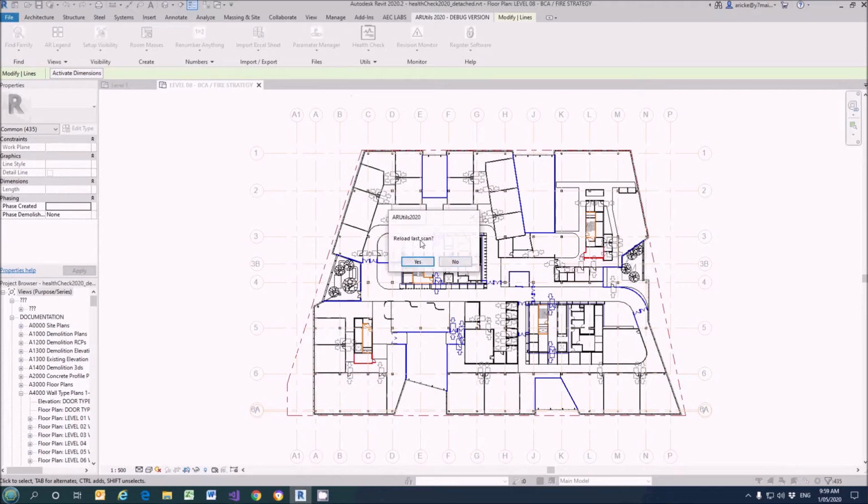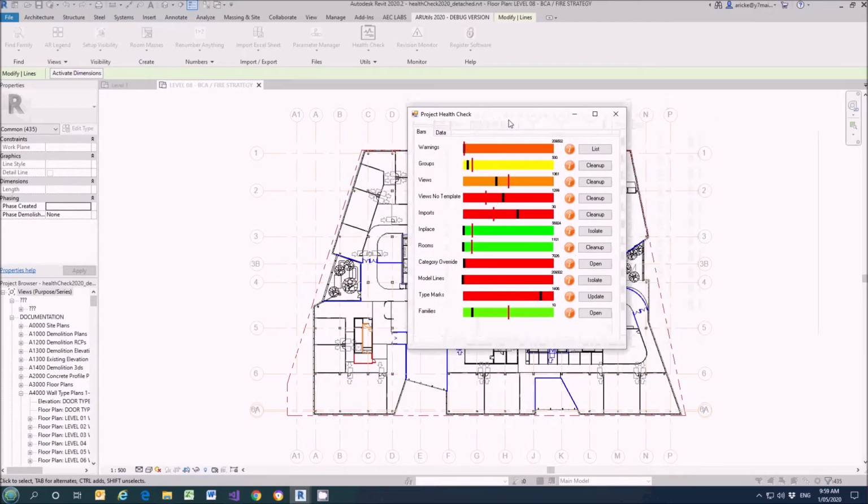Now, we've previously done a scan on this file, so we're given the option just to reload the last scan. So let's just say yes at this point. Okay, so we now get our project health check window, and you'll see that we've got a number of categories that are being checked, and we've got some bars that are indicating roughly how healthy our project is.